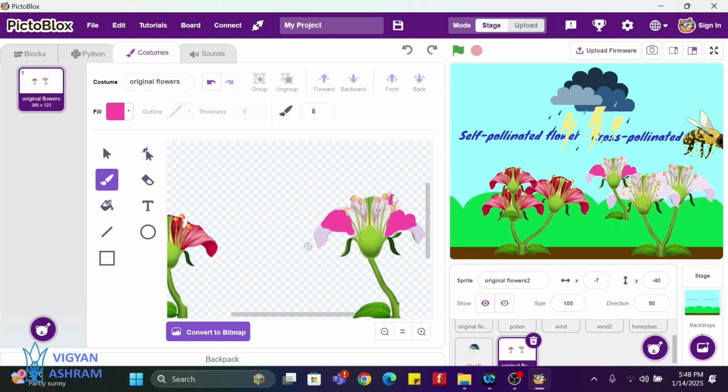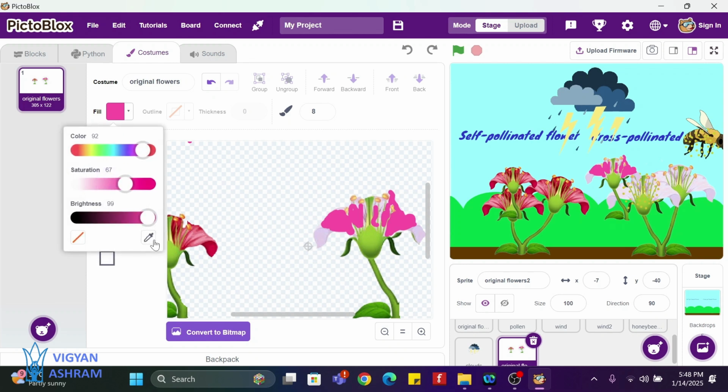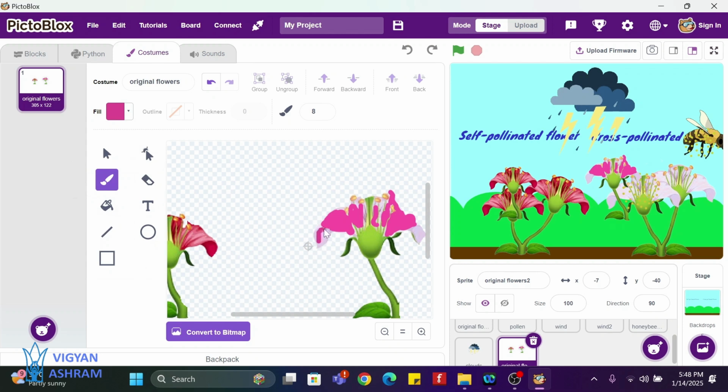Here too, some color here, like some color here, here, and then actually this part is darker, so we're going to change its shade and then color it here so it appears darker.